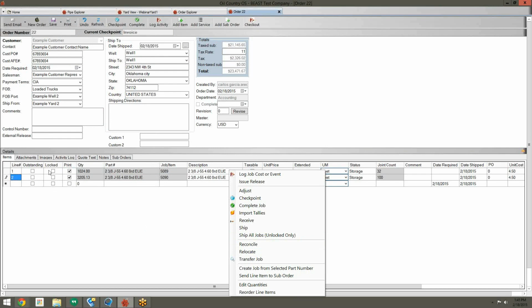This used to be the completed checkbox, but we felt that was a little confusing since it doesn't necessarily complete the jobs. It just referred to a completed line item. So we changed it to locked. The functionality is the same. It basically indicates whether a line item is complete or outstanding.